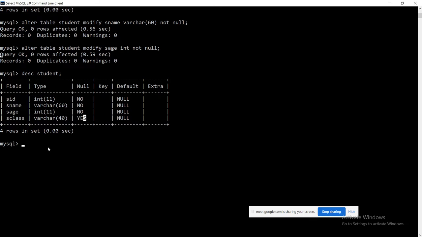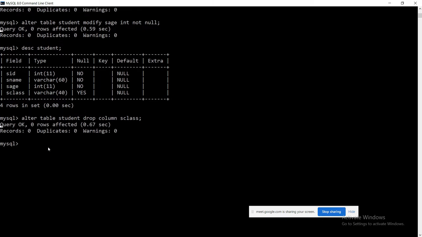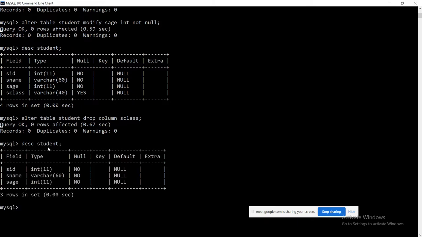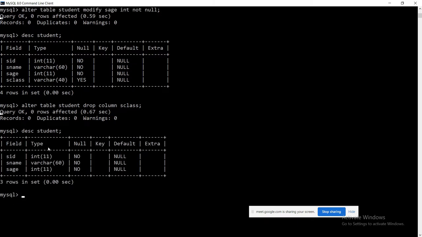How are we going to remove this one? By using a drop command. Alter table student drop column name. The column name is S class. Drop column name is S class. Column is affected if I describe student, right? This is the way you can drop the column also. Okay, fine. So this is the way you can alter.